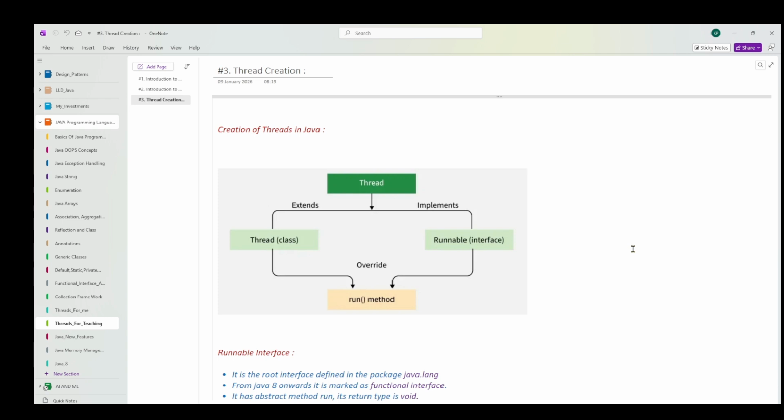In a previous video, we talked about what a thread is and what a process is. In today's video, we will dive into how to create a thread. In Java, there are mainly two ways of creating a thread: one by extending the Thread class, the other by implementing the Runnable interface.